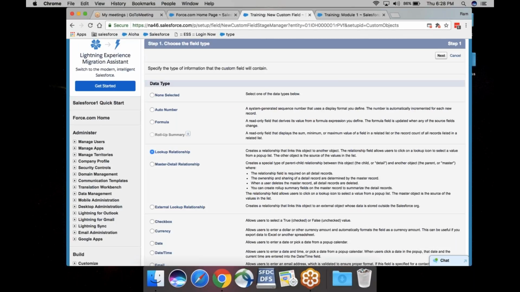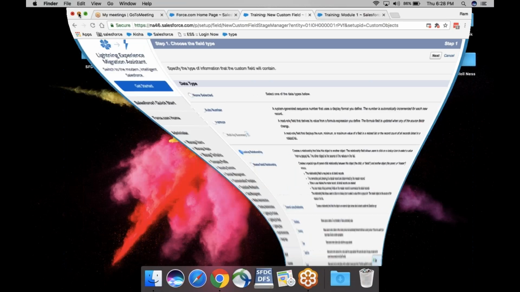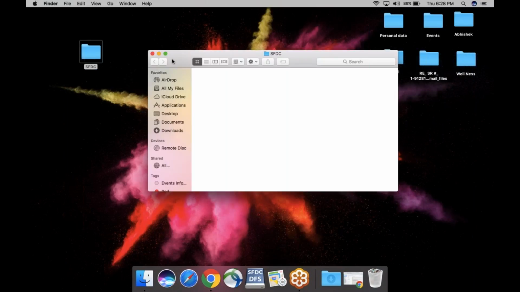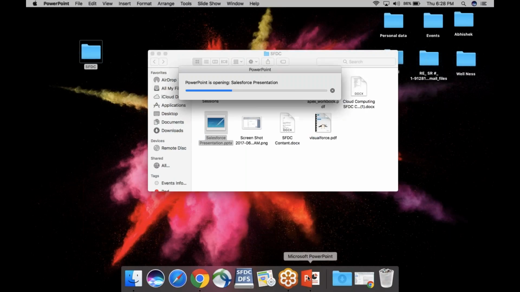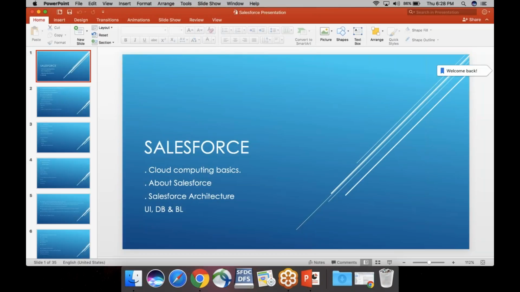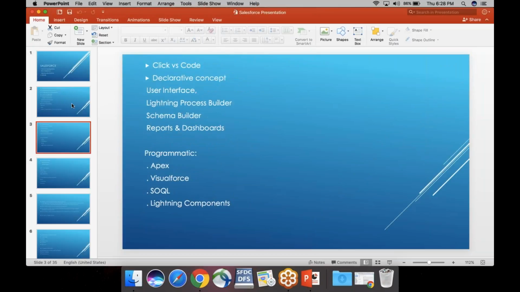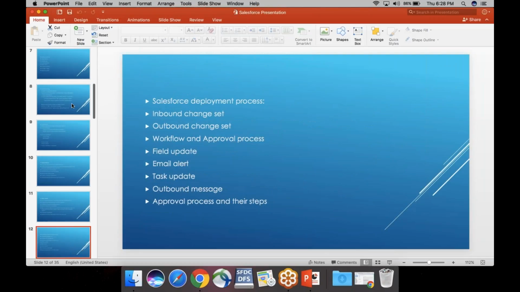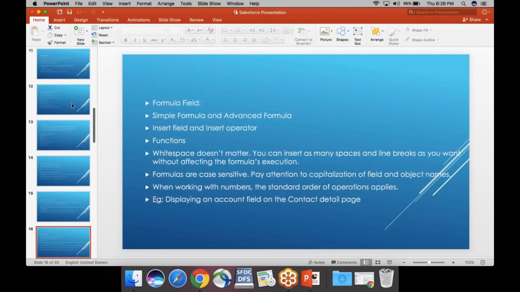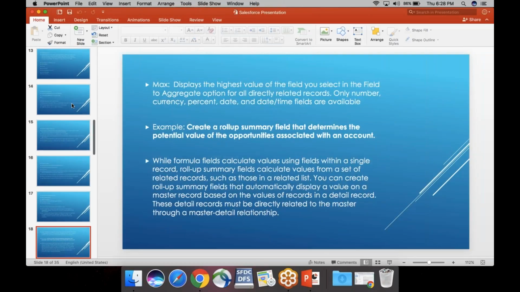So lookup is something. We can create a maximum of 25 lookup custom fields in our Salesforce. And here, security is not a concern in lookup. We have some very important points regarding that.